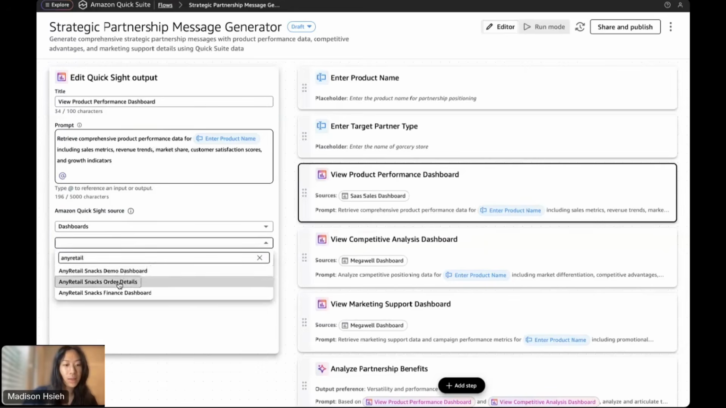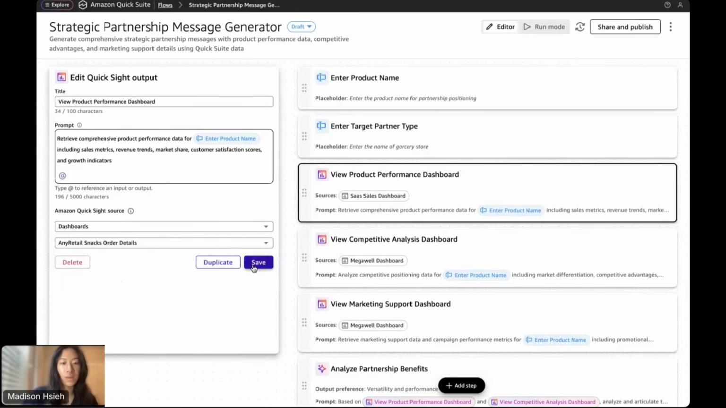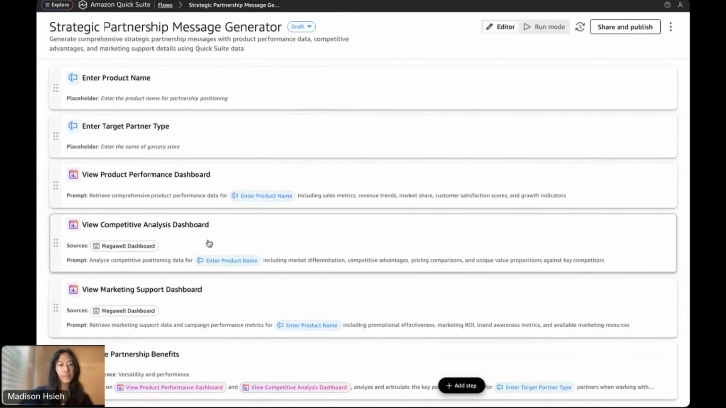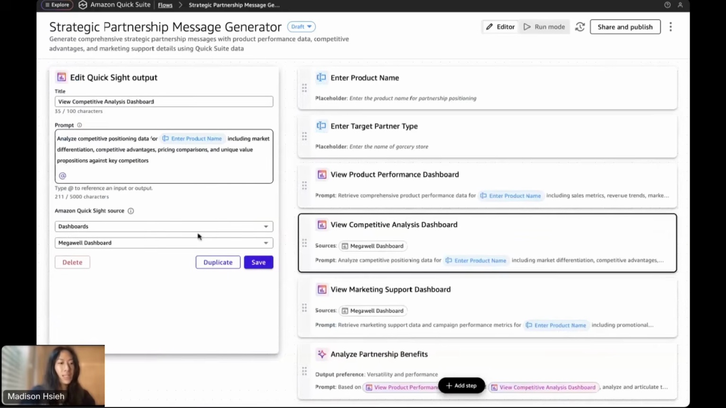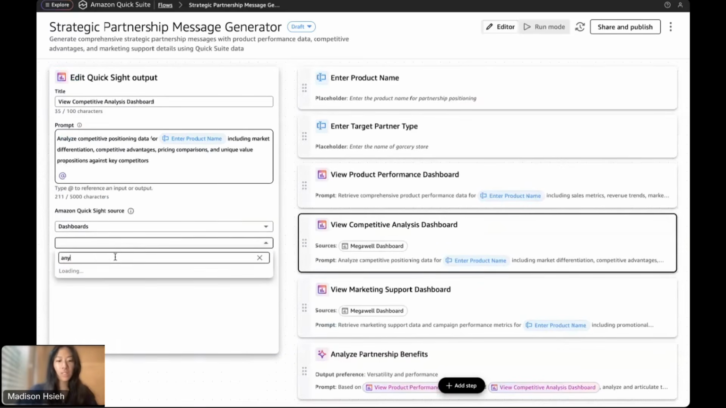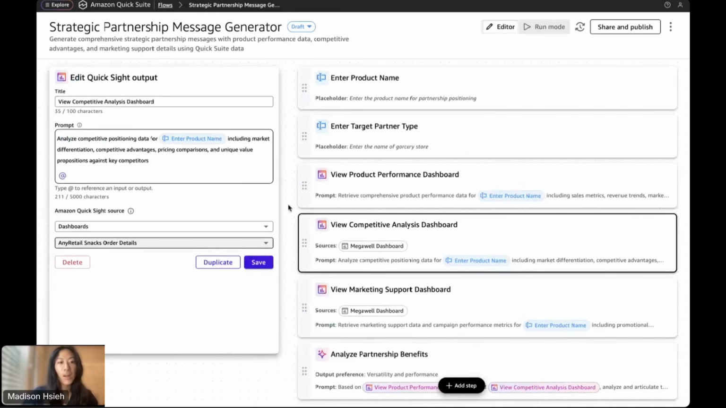And so let's do this. We'll click save. Good. And then because it said that, I'm going to go through here and pick the correct dashboards again. So here I'm seeing it's not getting the right dashboard, so I'll go ahead and edit that. Again, making them all the same. So I just want to check here, analyze competitive positioning for the product name, including market differentiation, competitive advantages. Okay, that looks good. I'll save that.